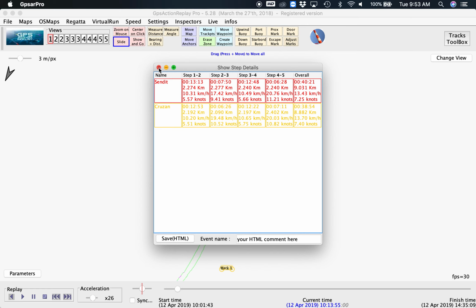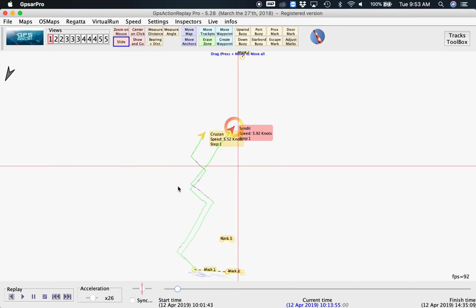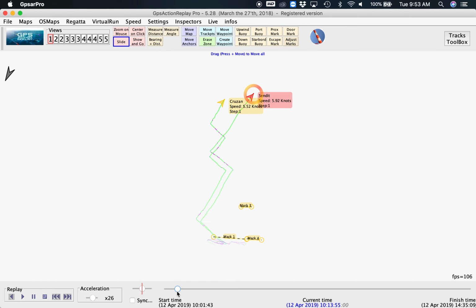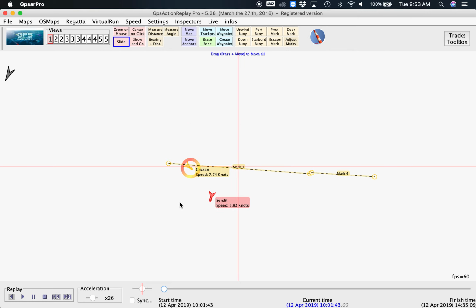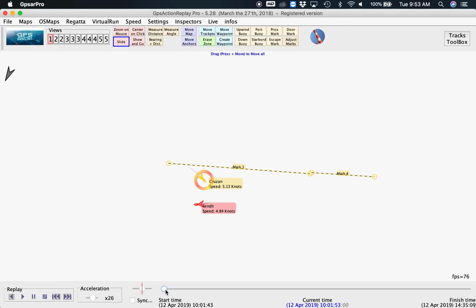So let's go take a look at the start. It looks like both the boats started at the pin end, which looked to be a little bit favored here. So we're just going to play this out. Time is down here in the bottom right, and let's see what the start time was. Looks like it was right about here, 10:04, bam. Nope, I'm sorry, 10:05. I always like to look at the last 2 or 3 minutes. Here we go.